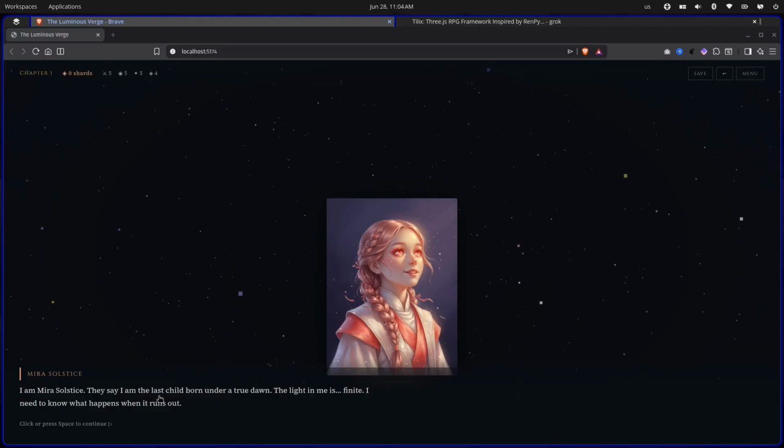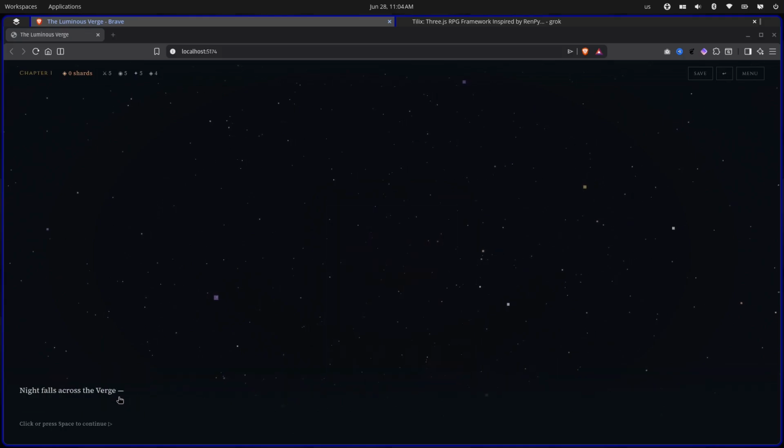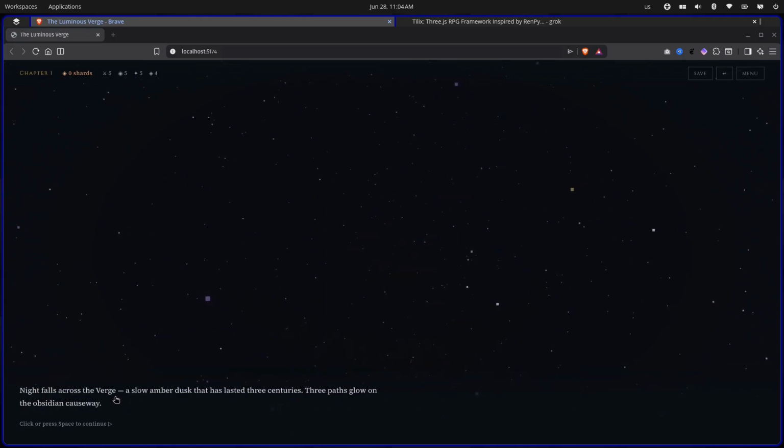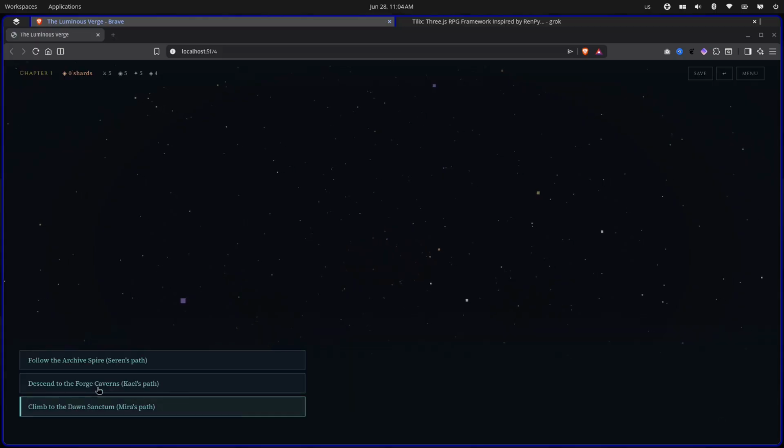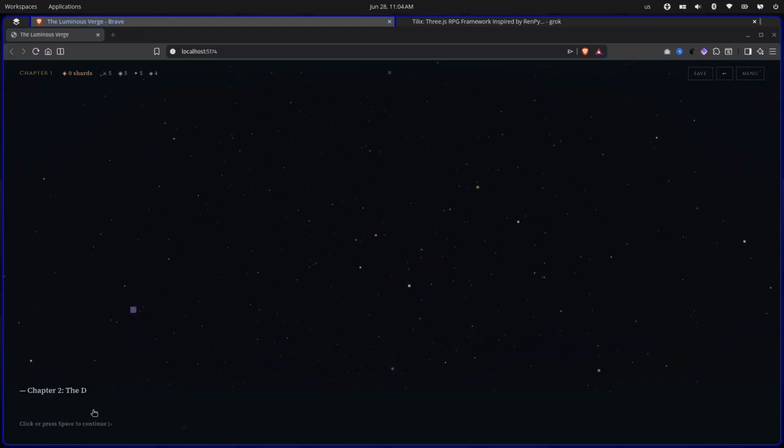They say I'm the last child born under the true dawn. The light in me is finite. I need to know what happens when it runs out. Night falls across the verge, the slow amber dusk that has lasted 3 centuries. 3 paths glow on the obsidian causeway. Follow the archive spire, Cern's path. Descend the forge caverns, or climb to the dawn sanctum, Mira's path. Chapter 2, The Dawn Sanctum.